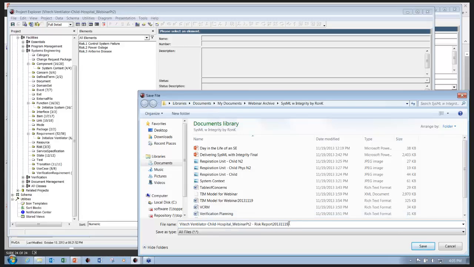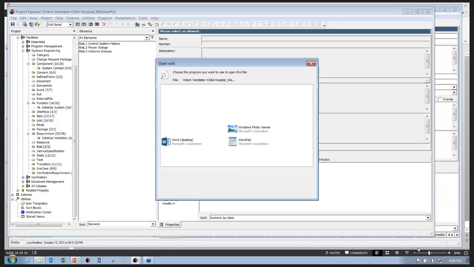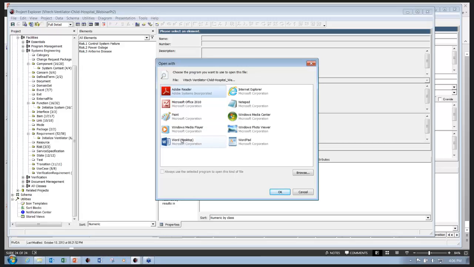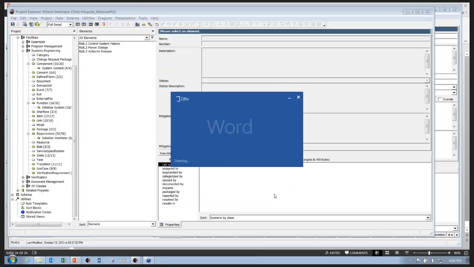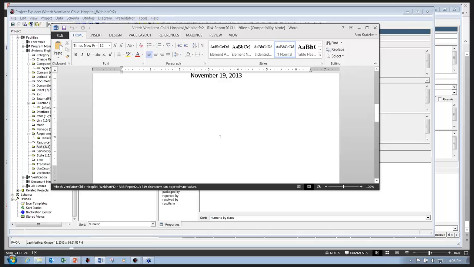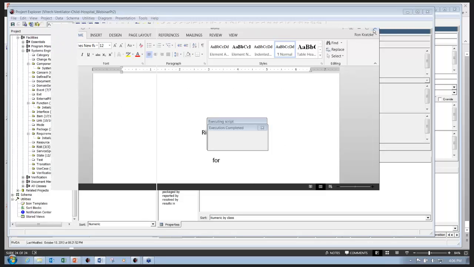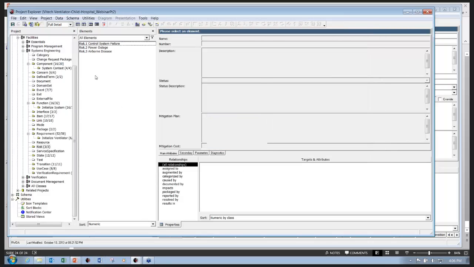I'm just going to call this Rev A so it's different than the other one. And I'll open it with Word. You get this risk report, and it's just going to have the table. It won't have anything else in it. Alternatively, I could run a query to export a Word table, like the concerns table that I showed earlier.